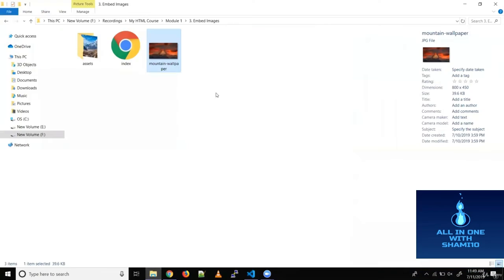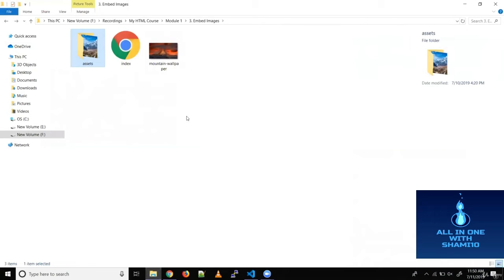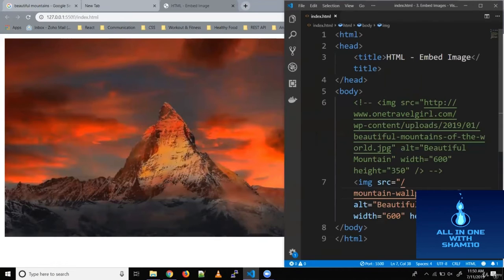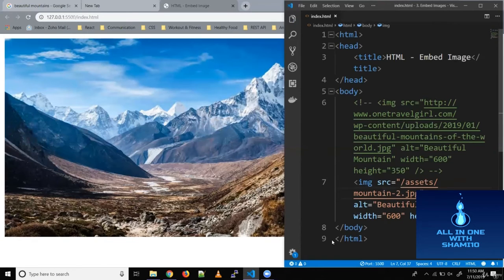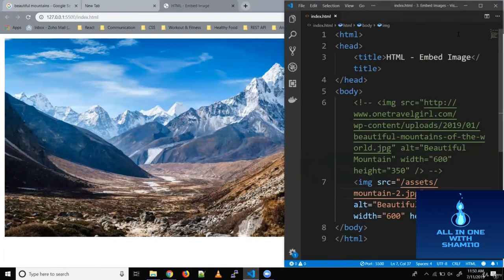Similarly, if you go back here, I've got another folder which contains another image, mountain 2. Let's try to use that. Coming back, let's remove this again. Forward slash, it shows the list of all the sibling files and folders. Let's select assets and then our image. Let's save it. And now as you can see, we've got our other image. That's all for selecting images online and offline.